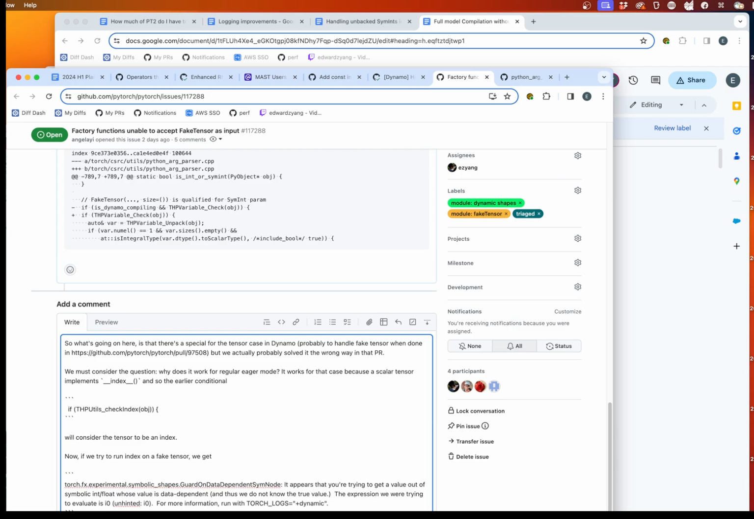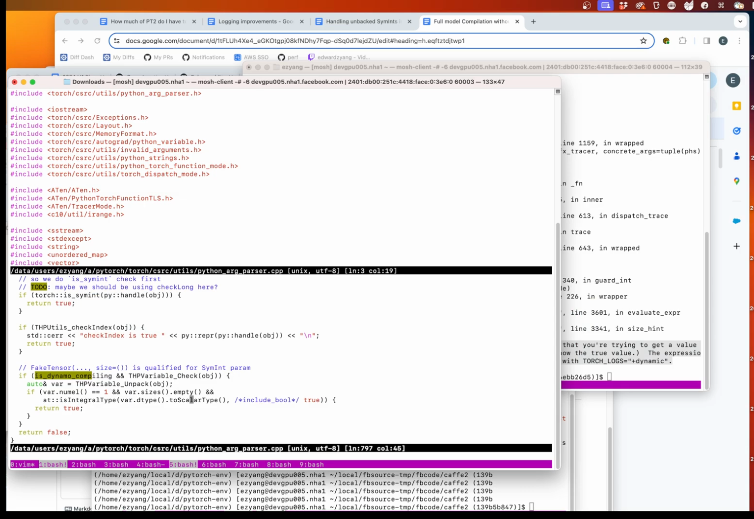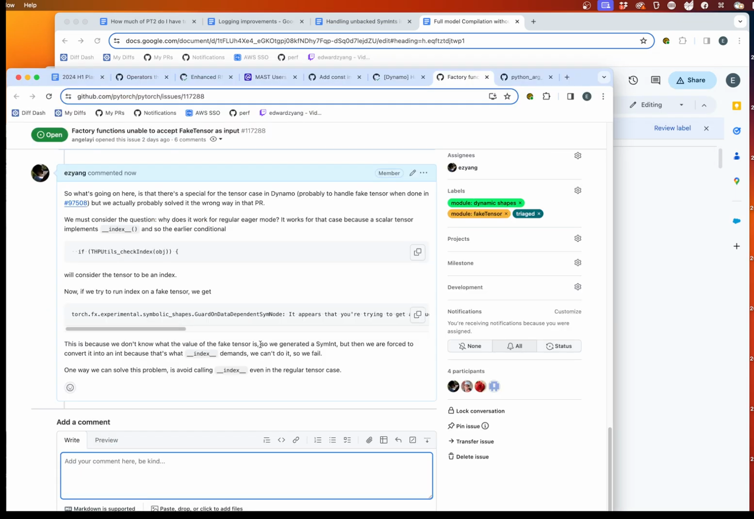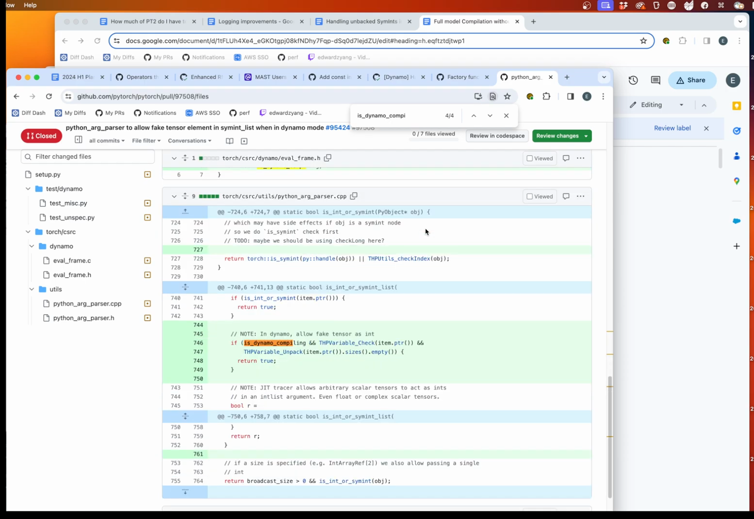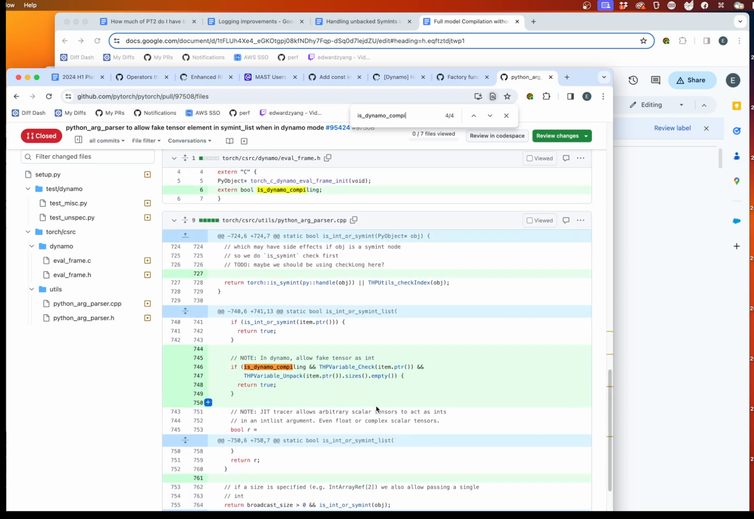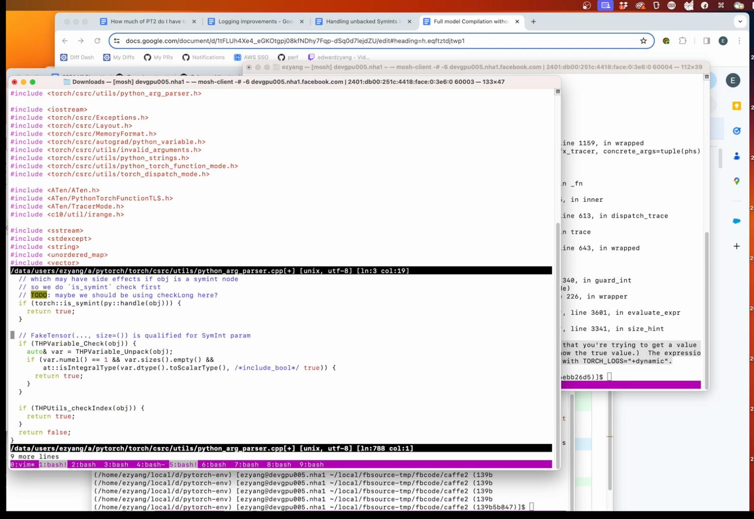One way we can solve this problem is to avoid calling index even in the regular tensor case. All right, let's try to actually implement this. I mean, this check actually definitely works. You know what? Yeah, we're going to just do a Stone Age way. Let me just check that this was completely added anew. Is Dynamo compiling? Yeah, these are completely new tests. So all we need to do is get rid of this condition and then hoist this up before the check index call.